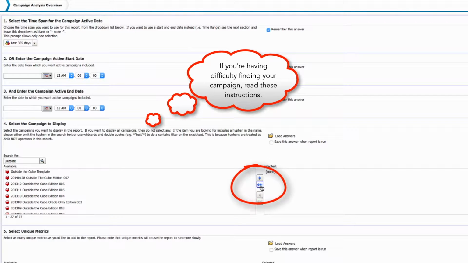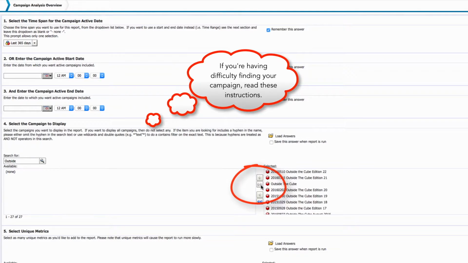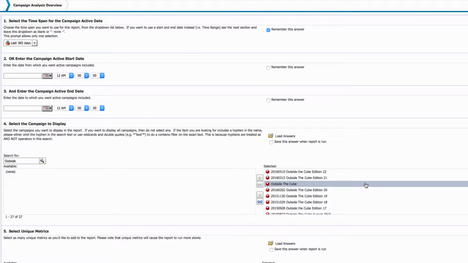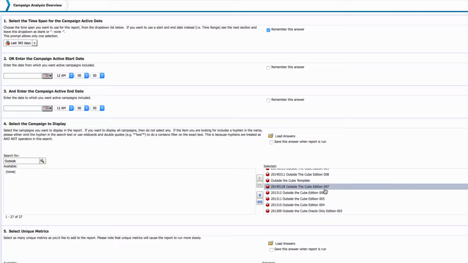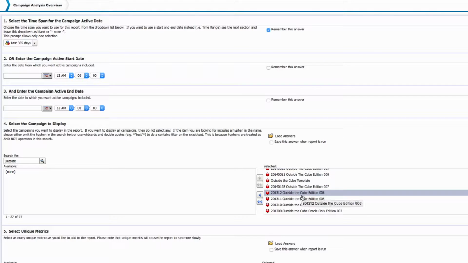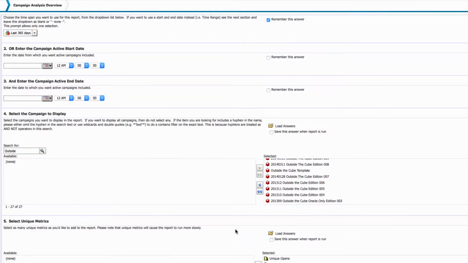So if I hit the double arrow here in the center of the screen, that'll add all. In other words, it'll bring everything across from the left hand side to the right hand side, and whatever appears on the right hand side is the campaigns that we'll be reporting on within the time span that we've selected. So it's possible there are campaigns sitting here that are older than 12 months, and in this particular case they'll be eliminated. I don't need to figure that out though. All I have to do is tell it up here at step number 1, the last 365 days.